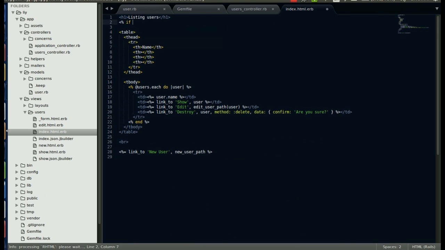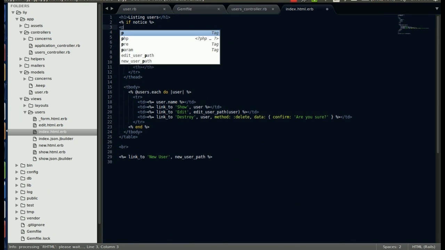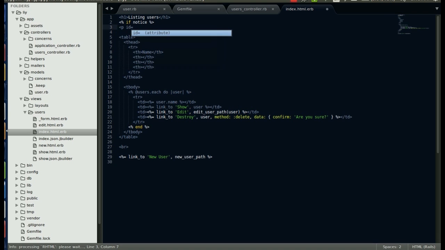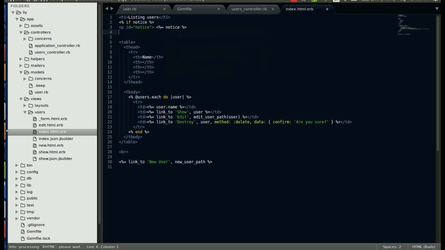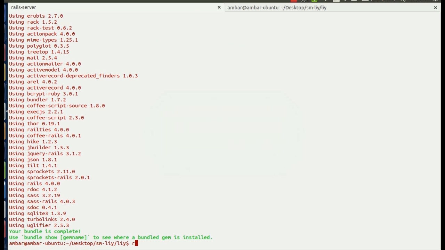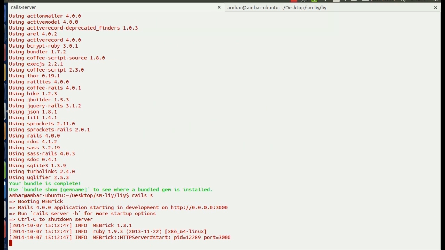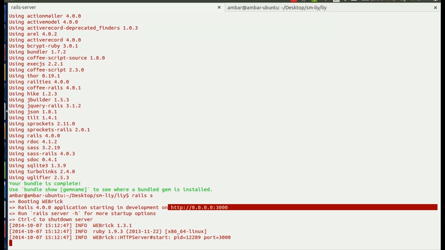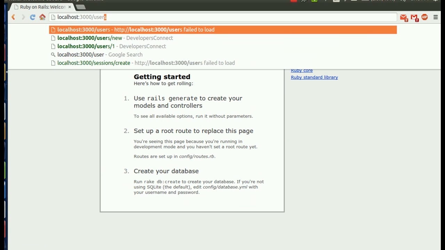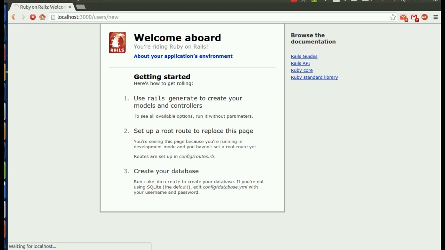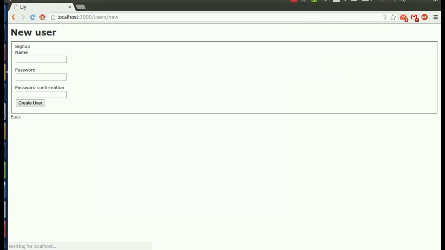After that, we edit the view to allow notices to pop up at the top of the page if they are present. These notices include, like, asking a user to log in before they can access a particular page. Now let's see what we have done so far. We run the command rails server, which hosts our app on our local server. So we go to localhost:3000/users/new and we can see that a sign up page is ready.